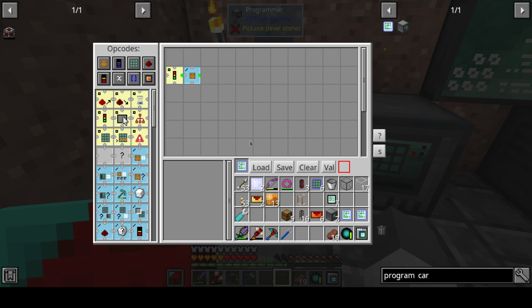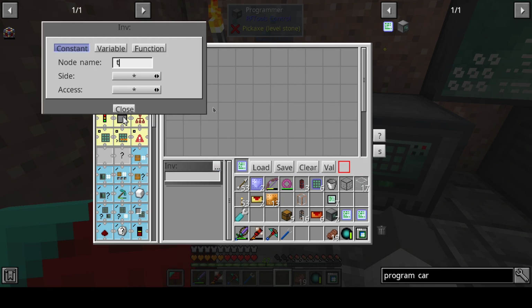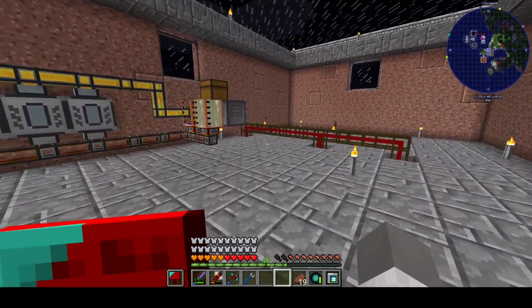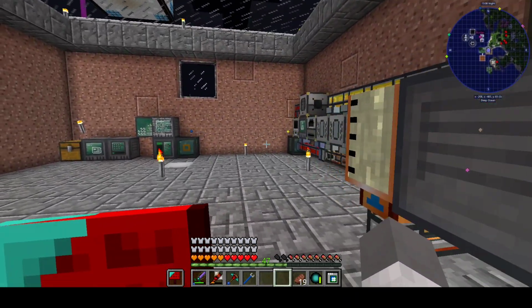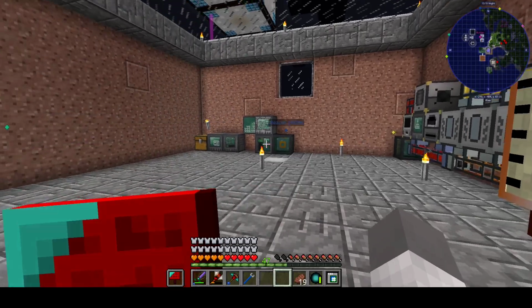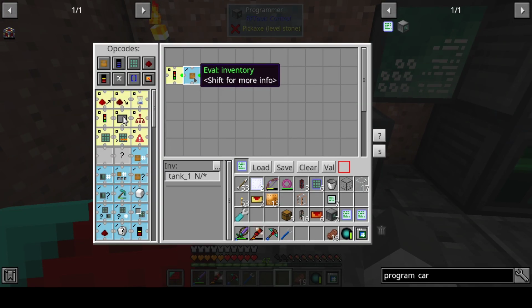And this will require a bit of manual work. So inventory, tank 1, north. So that's tank _1 facing north. I fully agree, this is not extremely convenient, but it's one way to do it.